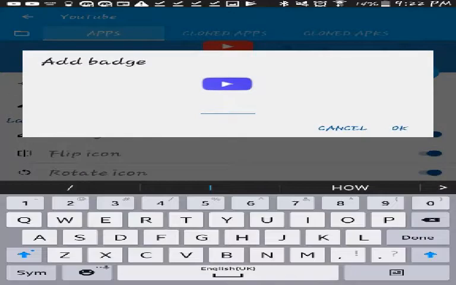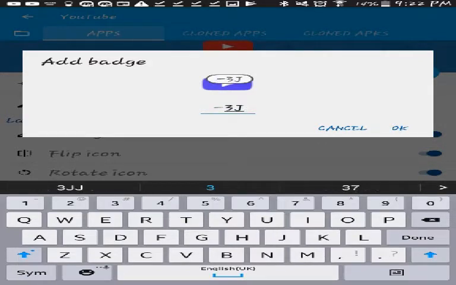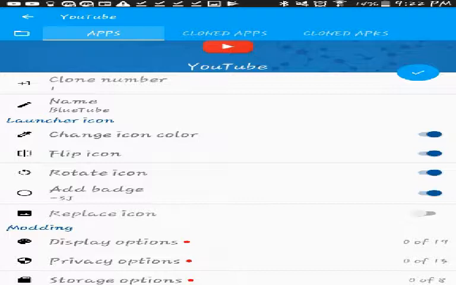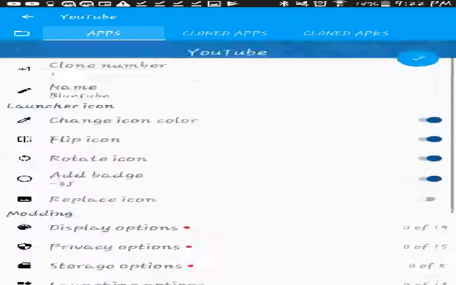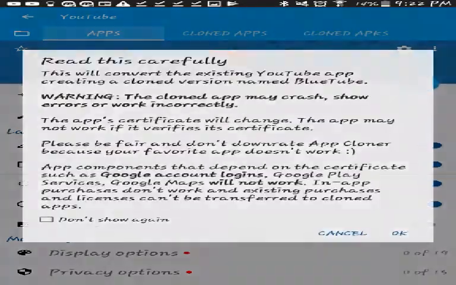And now I'm going to add the badge 3. You can also do letters, so I'll add 3J. I don't know. And then I click the tick. It should start to do what it did last time.